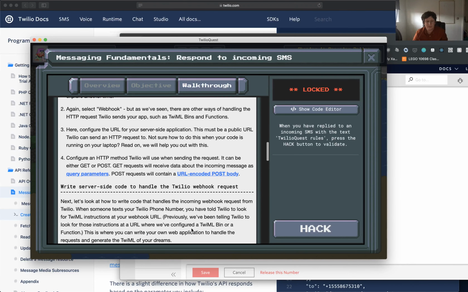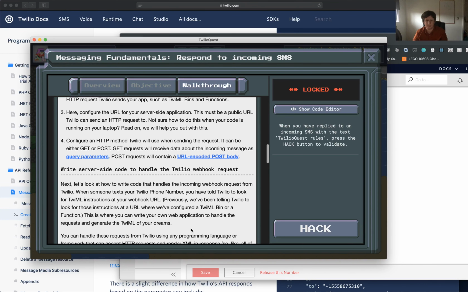Configure an HTTP method Twilio will use when sending the request. It can be either GET or POST. A GET request will receive data about the incoming message as query parameters. A POST request will contain a URL-encoded POST body.